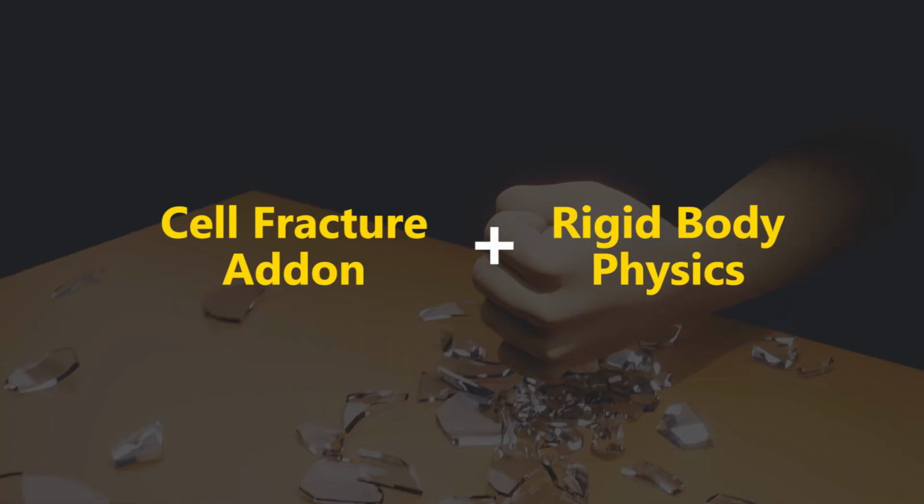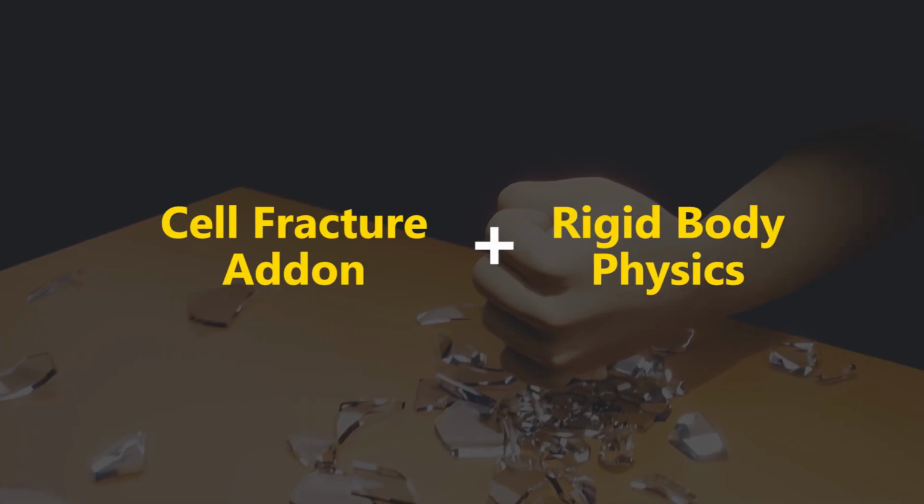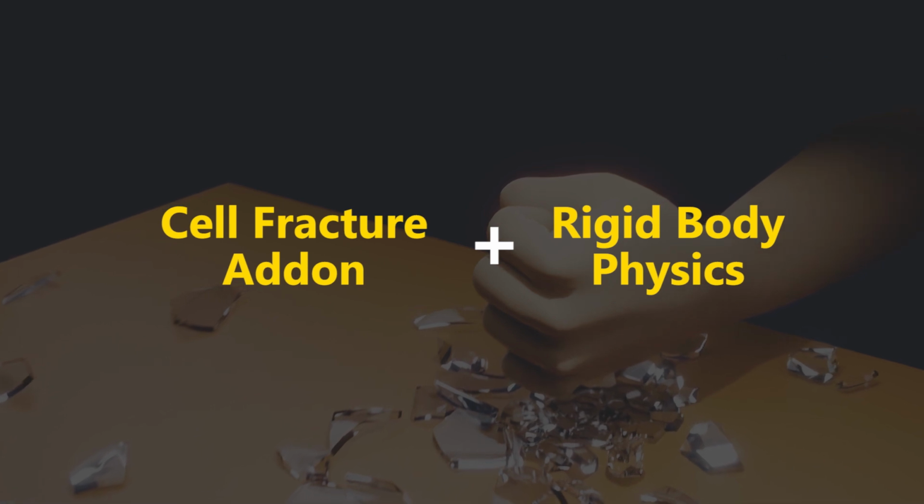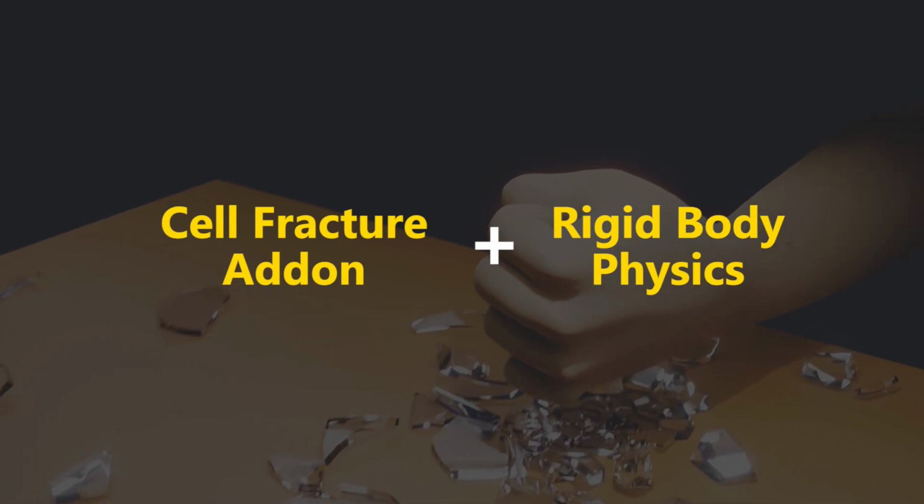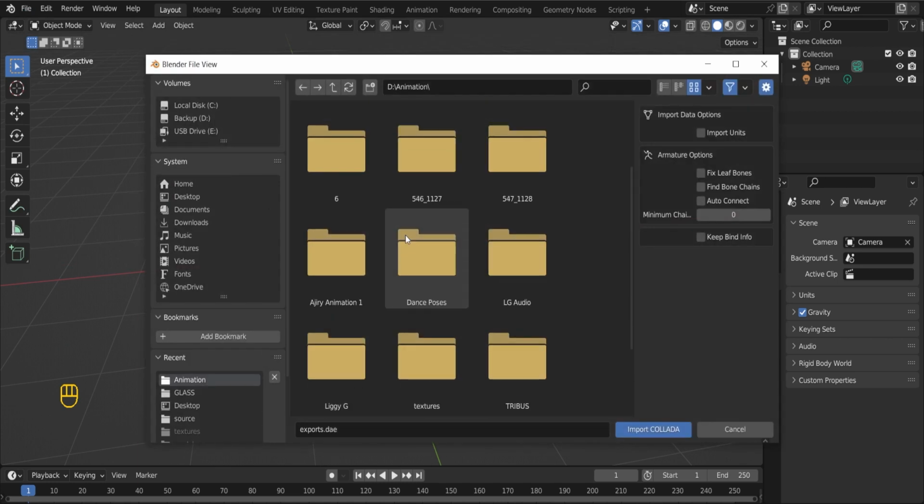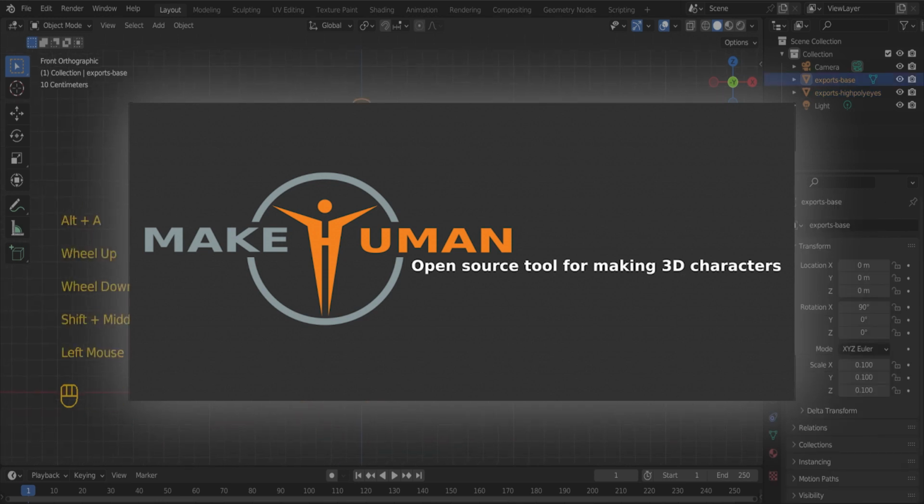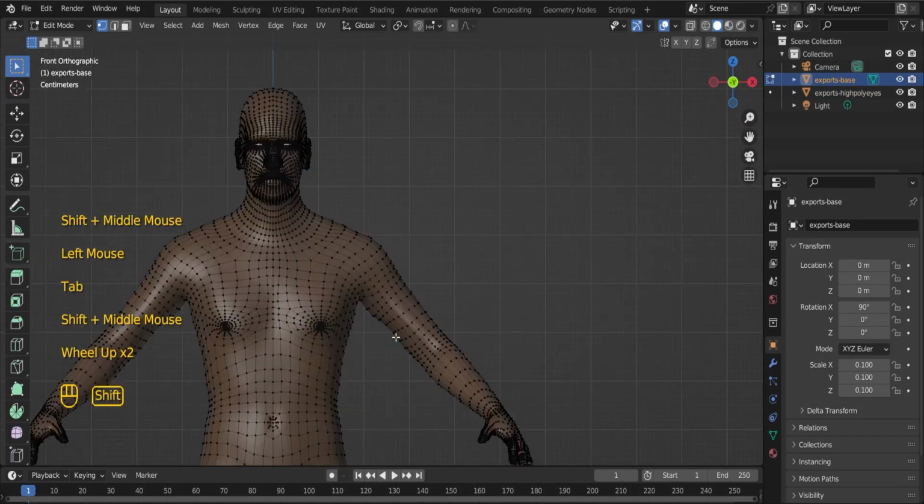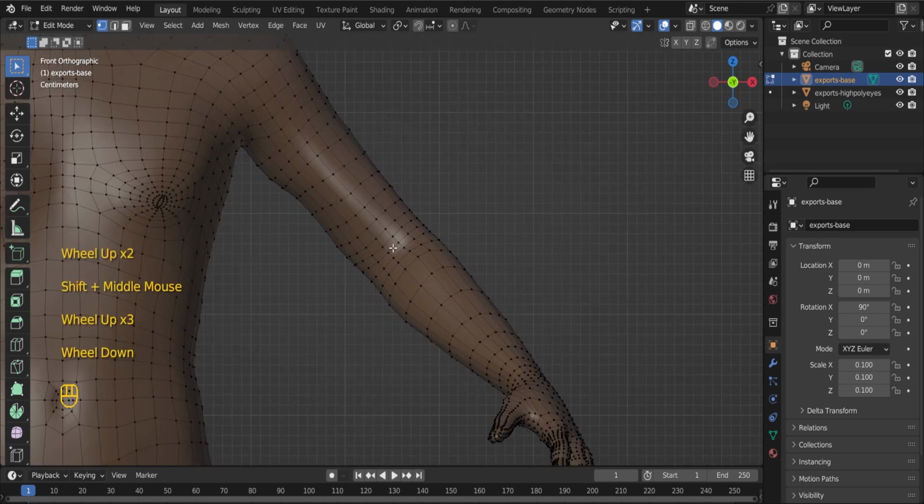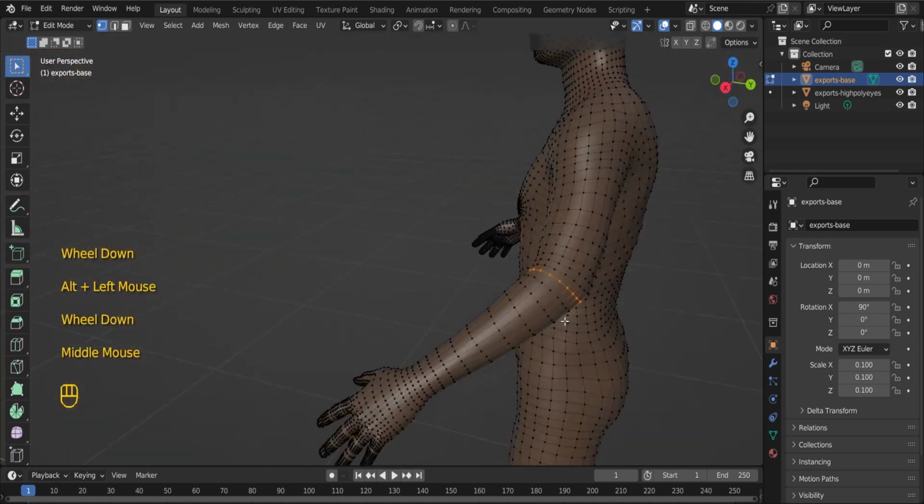I will be using the Cell Fracture add-on to create the glass shards, and then use rigid body physics to simulate the smashing effect. First I will start by importing a model that I exported from MakeHuman. MakeHuman is a 3D software in which you can customize human figure models. It's a free software just like Blender. If you want to follow through with this exact method, I have placed a download link in the description.